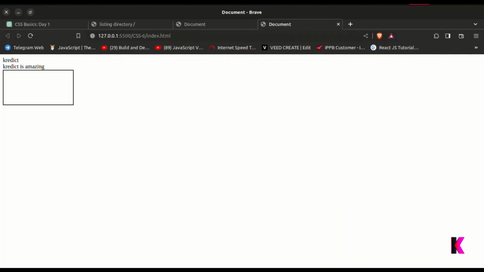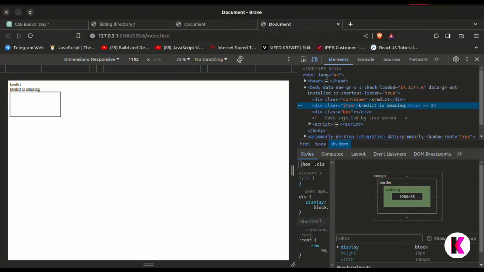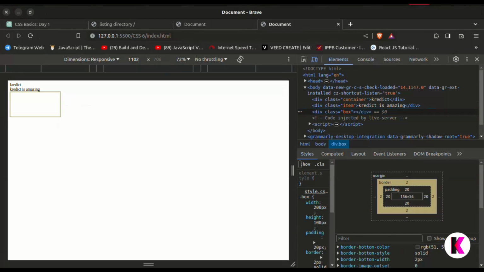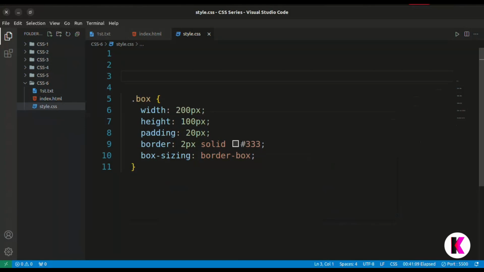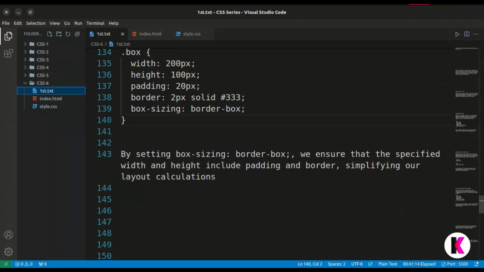If I inspect this and go to the DOM, here you can see box-sizing border-box just changes the look. You can see the calculation is very easy. 22 means 22 pixels of height. I hope you are getting this. So by setting box-sizing border-box, we ensure that the specified width and height include padding and border, simplifying our layout calculations.